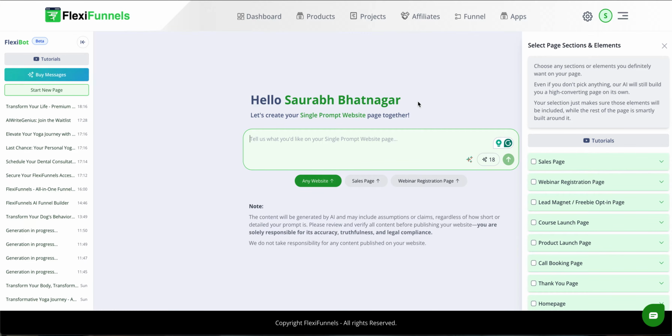Alright, I want to show you a new feature release inside Flexi AI Editor that is going to take your page creation skill to the next level, and your outcome to the next level. As you can see on the right hand side, there is a sidebar which is coming. It was not there earlier, we have just added it.